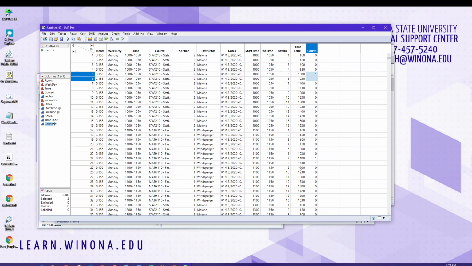Let's apply that and check it. Again, I said that this class is being used at the 10 to 10:50 slot, and I can see that I have correctly identified those with a 1. All the rest of those for that particular day, for that classroom, are set at 0 there.